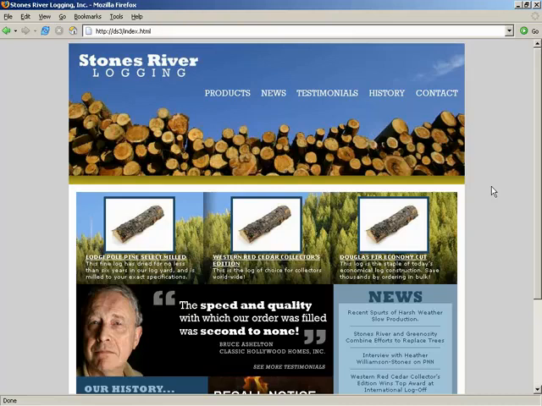I gotcha. Okay. The site that we're going to be working on is the Stones River logging site, the website created in Web Design 1. Our goal is to take the products and news sections and set them up so that all of the products and news are stored within a MySQL database. We will then create administrative screens that will allow someone to enter products by simply going to a web page.